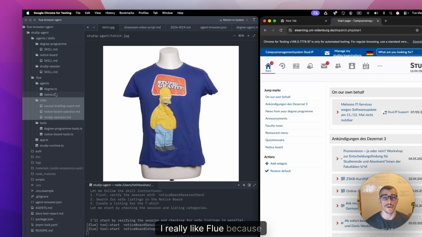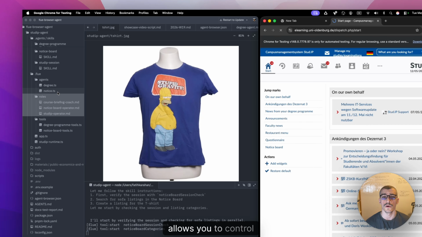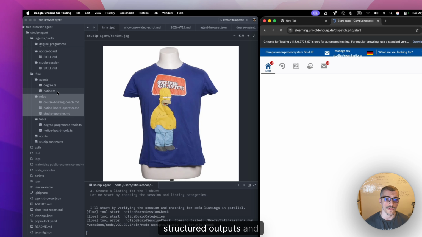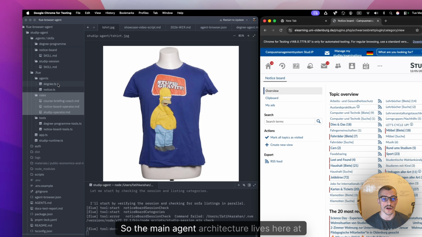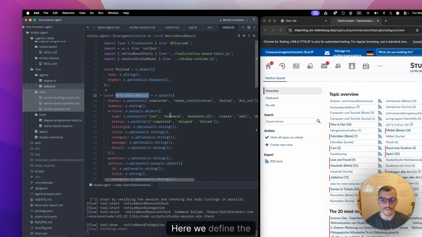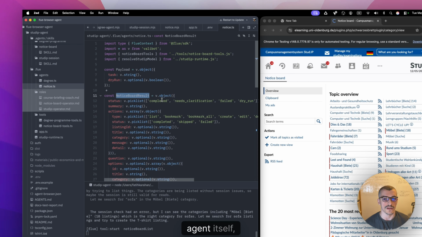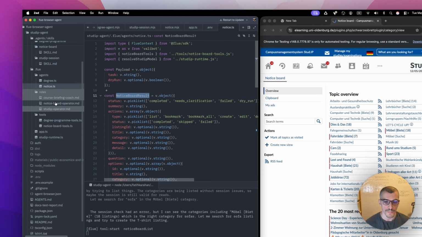I really like Flue because Flue is like Claude Code but programmable. It's a headless agent harness in TypeScript that allows you to control sessions, skills, typed tools, structured outputs, and local sandbox access. The main agent architecture lives here in the .flue folder. Here we define the agent itself: the model, skills, roles, tools, and the output schema.